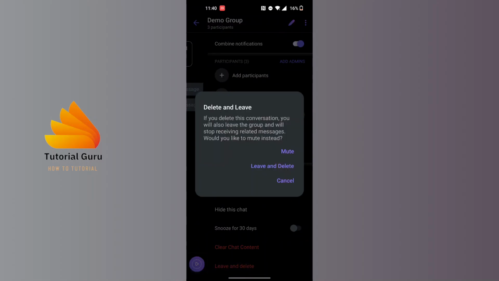And here it says, guys, if you delete this conversation, you will also leave the group and will stop receiving related messages. Would you like to mute instead? So in order to get out of your Viber group chat, tap on leave and delete, and then you will get out of your Viber group chat and no longer receive notifications from that group chat. And that being said, guys, this is how to get out of your Viber group chat.